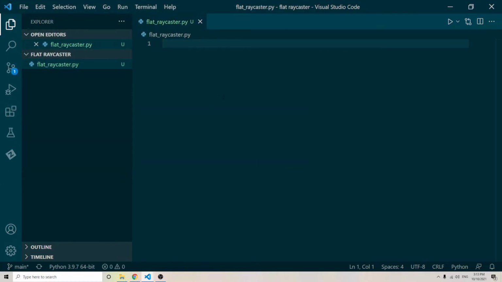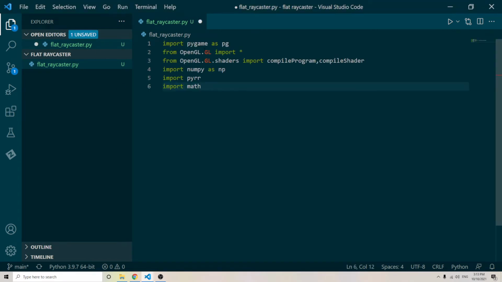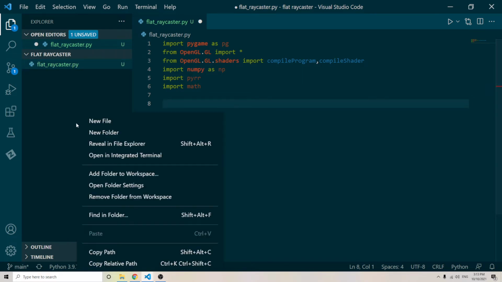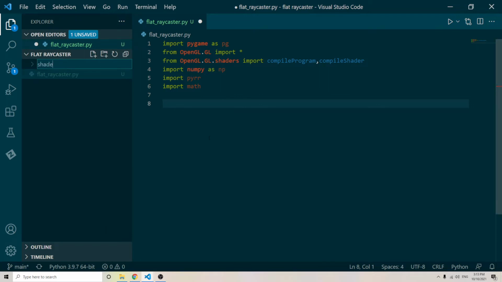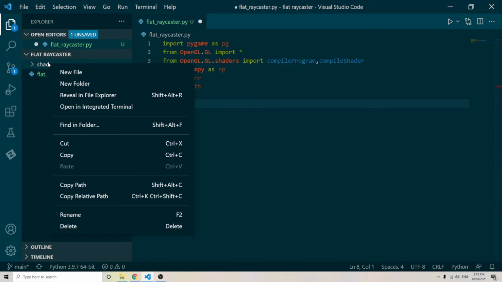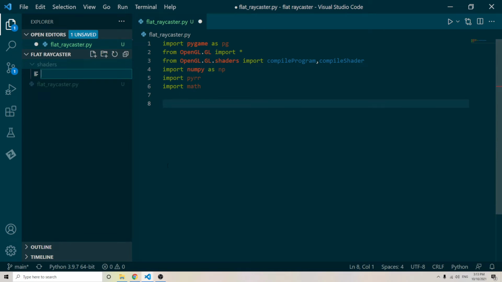All right, so let's start with the imports. This should be pretty standard. So we import Pygame, OpenGL, NumPy, all this stuff that we've been using in the tutorials before. And then let's go straight to the shaders. So we'll go new folder, call that shaders, new file.